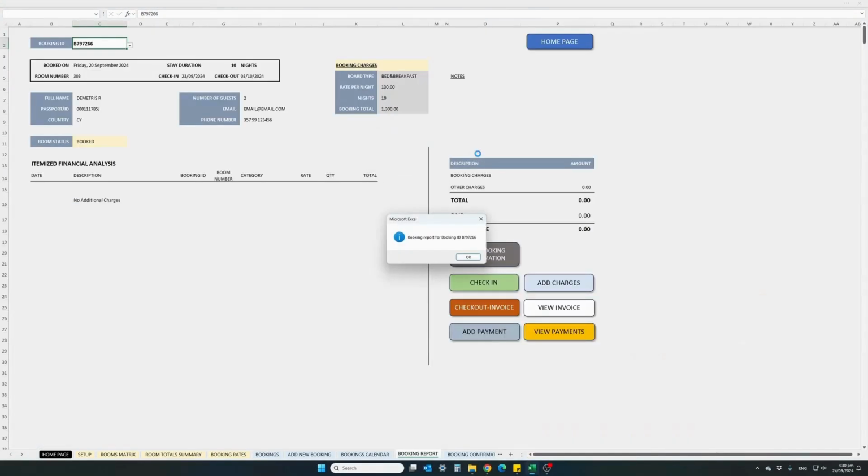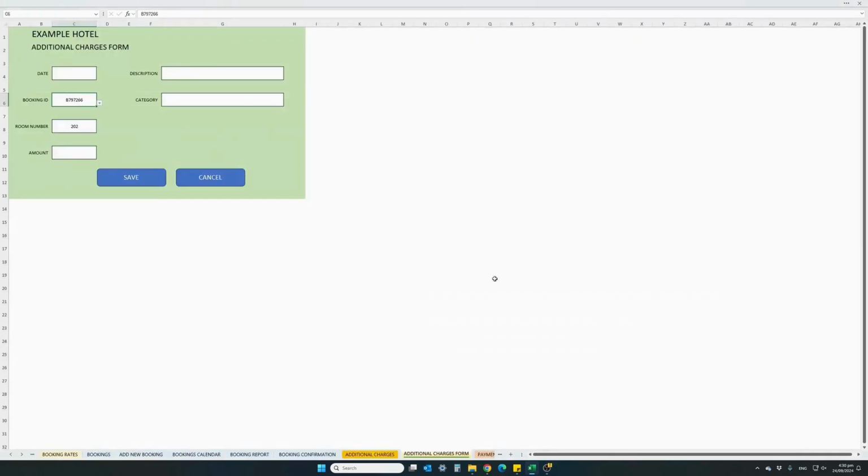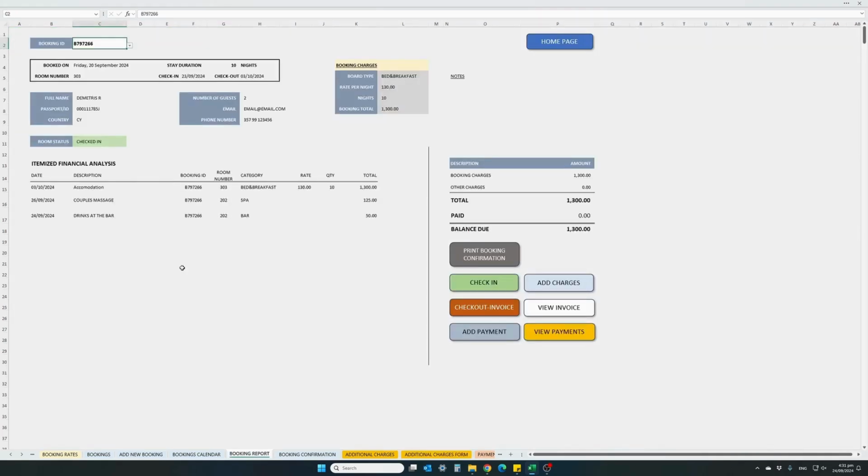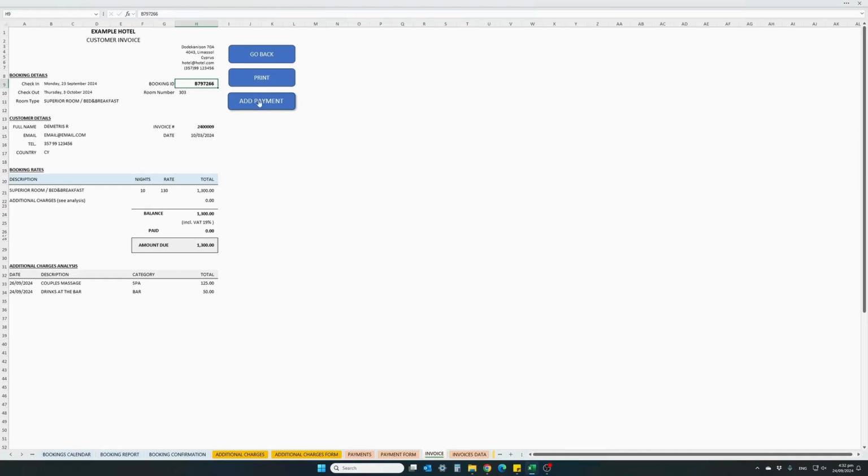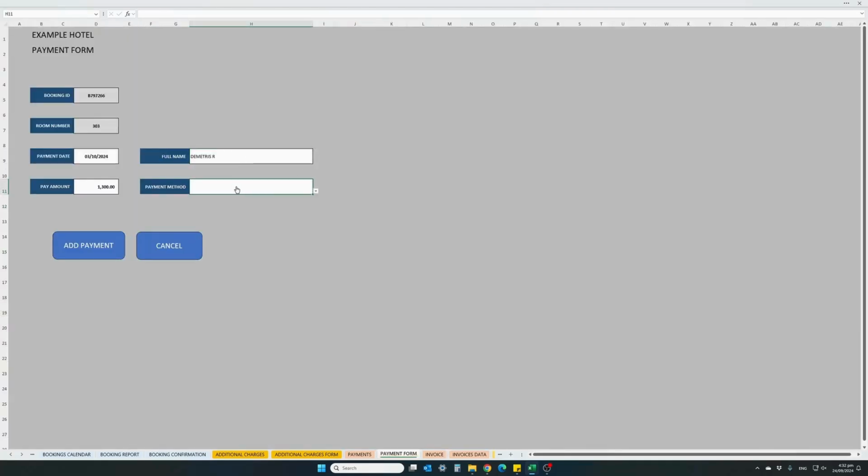Manage all booking information in a single dedicated panel and perform all necessary actions throughout your guest's stay all in one place. Handle check-in and check-out processes, accommodation and room additional charges, issue invoices with one click, and record customer payments.